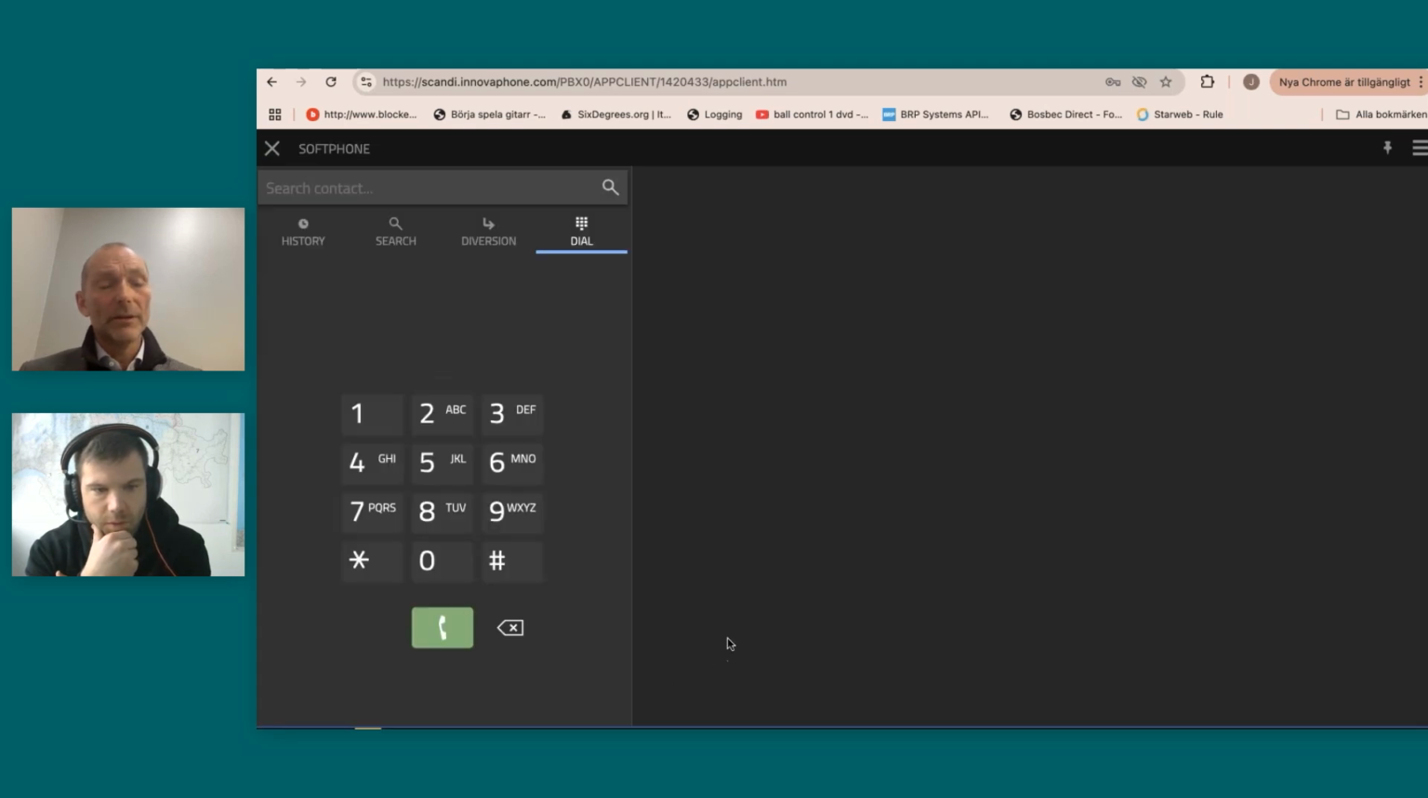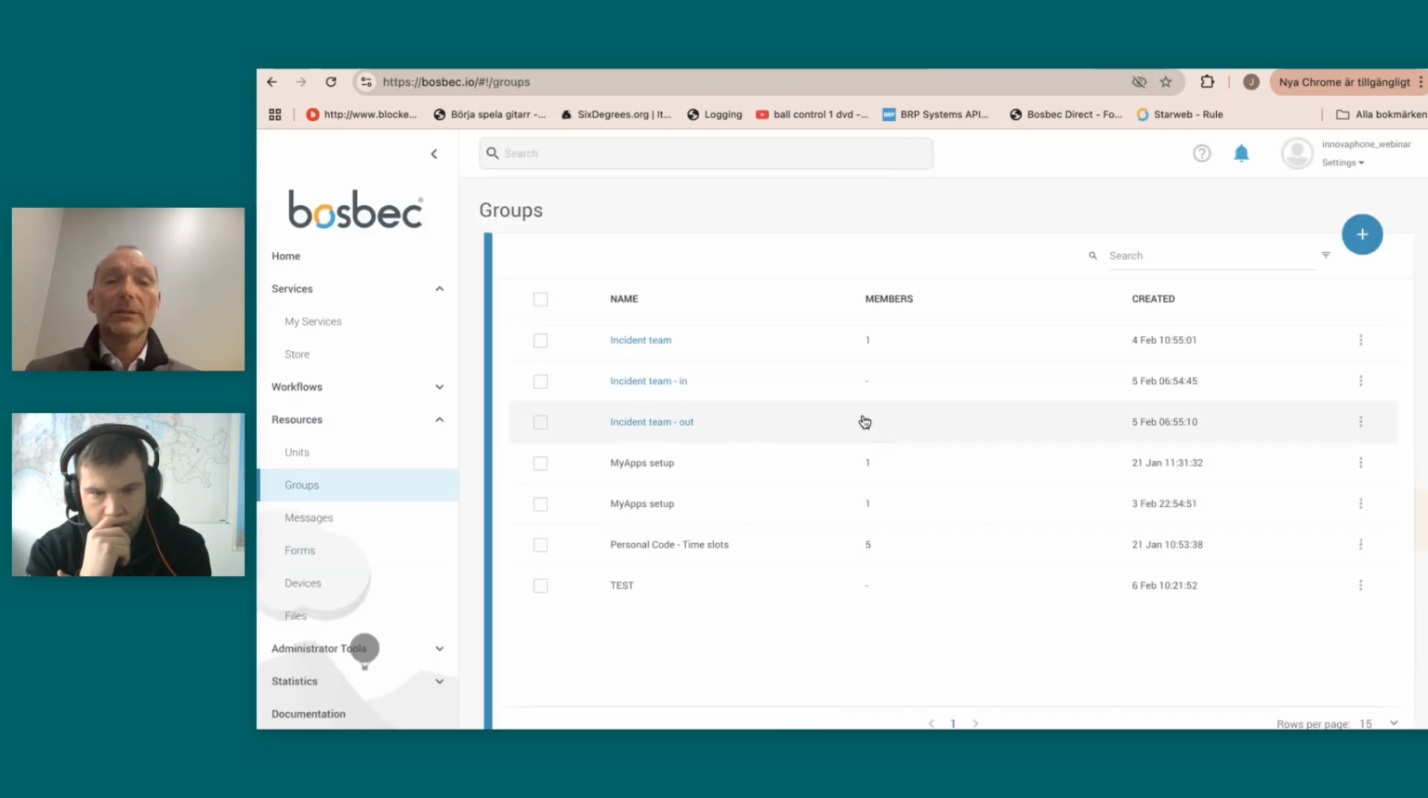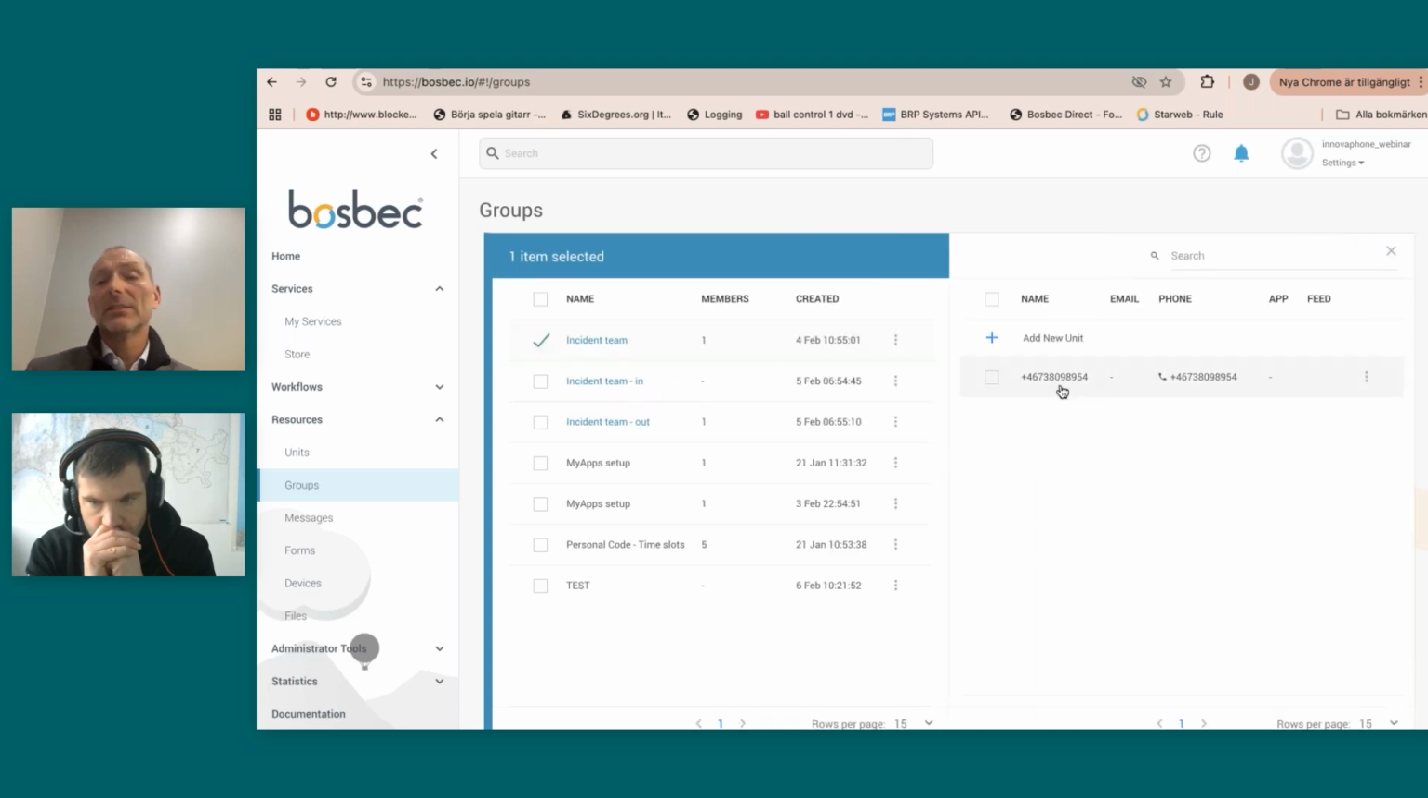So I have this soft phone here, and I will show you from the groups here. I have created 3 groups. I have the incident team, and I can see here who is logged into the team, and who has logged out from the waiting queue group. So in this case, it's only me. It's only my phone number here, and the same thing here. This is the same person here.